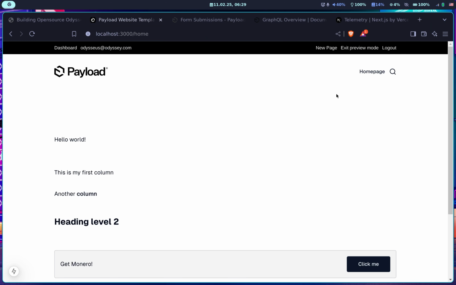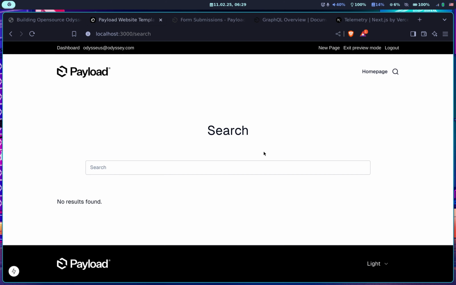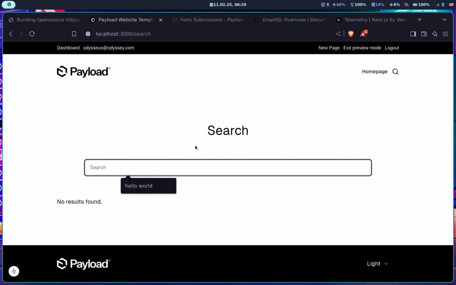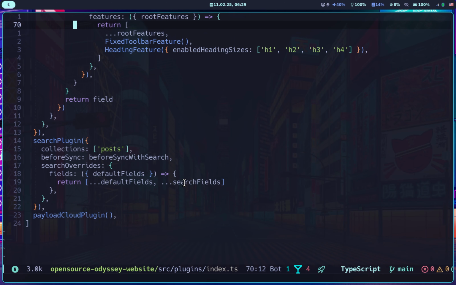Now we have a search plugin. So this is going to be this little magnifying glass at the top here. When we click it, we will be redirected to the search and we could search for some posts that we don't have right now. Speaking of all of the things we don't have right now.